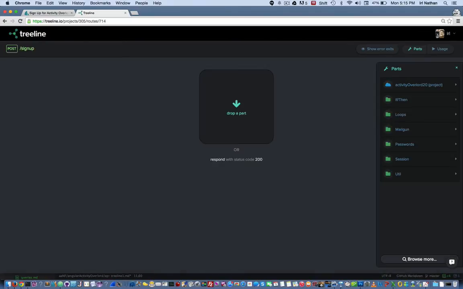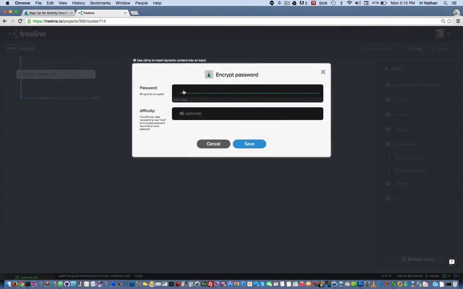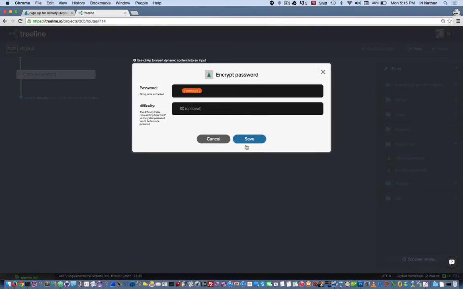As you may recall, we first wanted to take the password from our form and encrypt it. We used Node Machines to do that. You can think of Treeline as the visual interface for Node Machines. So I'll just drag the Encrypt Password machine as a part that will fit on something called a circuit. And then I'll access the password field from our signup page via a route parameter.